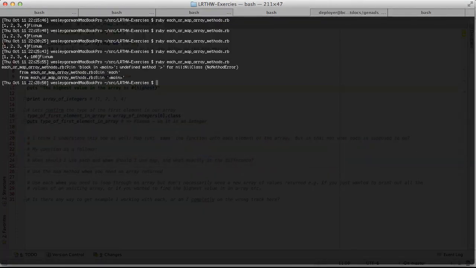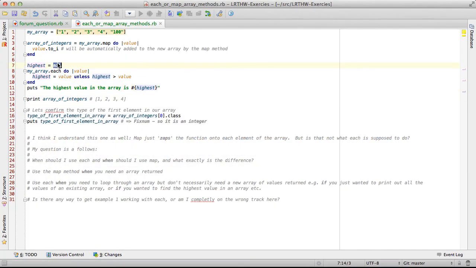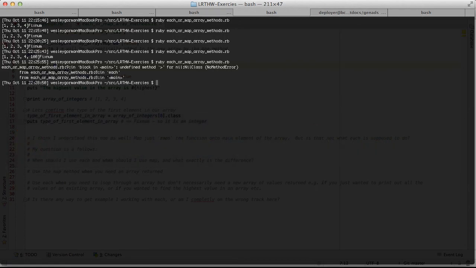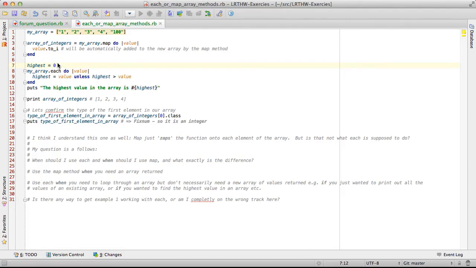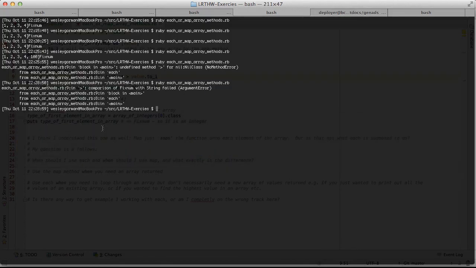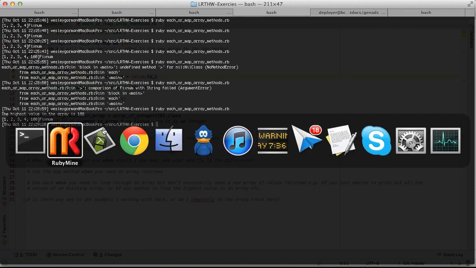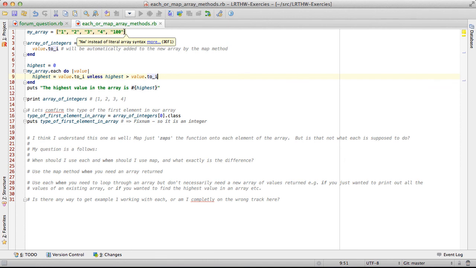So let's try running that now. Okay, we get an error because we can't compare against nil. So let's just replace that with 0. Now we're getting another error because we can't compare string using greater than, so I've forgotten to convert it to an integer. Let's put in our call to to_i to convert our value to an integer. Now that should work, so let's run it again. Okay, so now it's keeping track of the highest one and returning it.